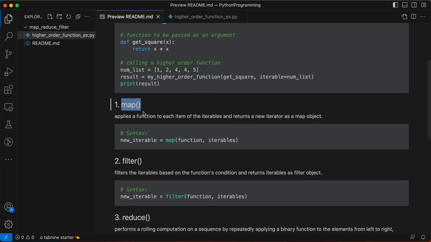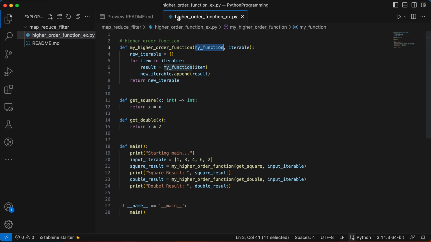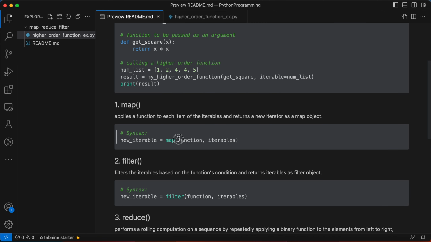So what is map? Map is a higher order function which takes a function as the first argument and iterables as the second argument, just like our higher order function. What it does is it iterates through the iterable and applies this function to each of the items, and it returns a new iterator as a map object. So it is similar to our higher order function. It takes a function as the first argument and iterables as the second argument. Let's see it in action in another example.